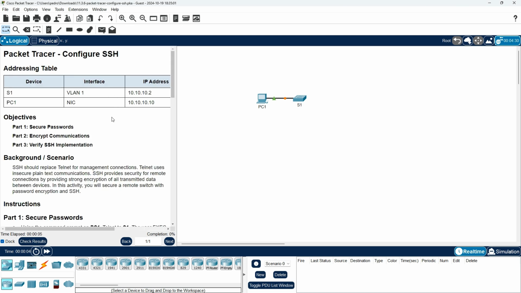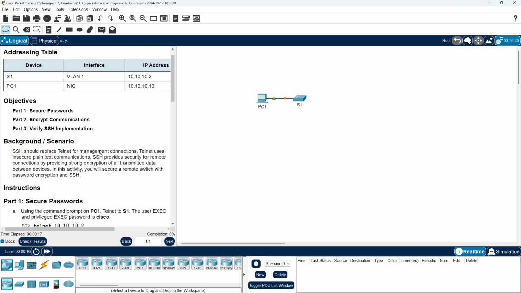Packet Tracer: Configure Secure Shell, addressing table and objectives. Part 1, secure passwords. Part 2, encrypt communication. And part 3, verify Secure Shell implementation.